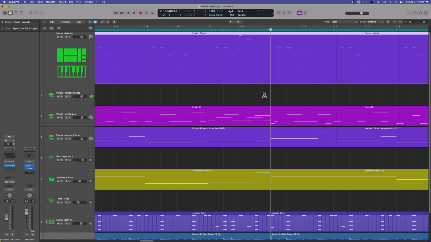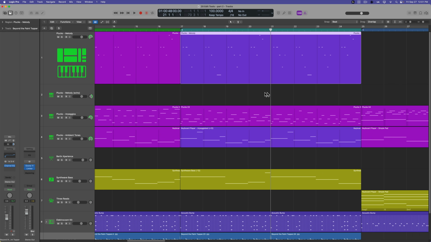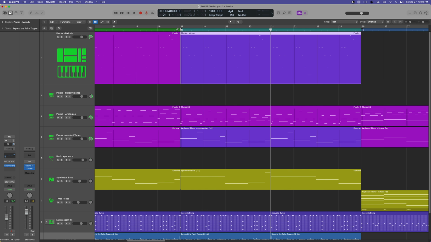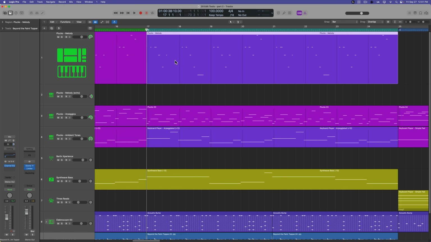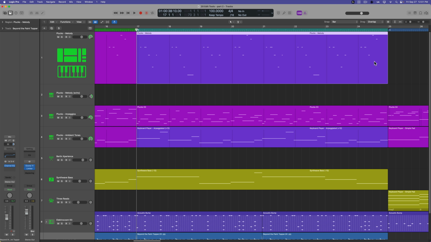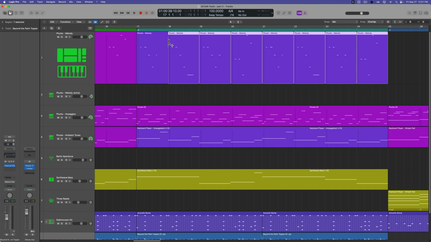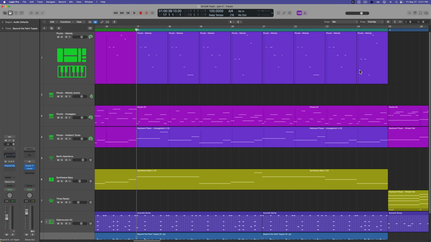Another really useful function of the scissors tool is if you need to cut up a region into the same size little chunks, like slicing up a region. With my snap set to bar, I could cut all of these up one at a time. But if you wanted to do them all at once, you pull up your scissors tool and hold Option while using it, and you'll see this little extra plus sign. Then click, and it'll slice up that region into equal segments.